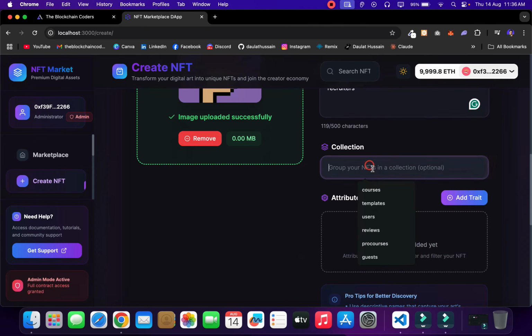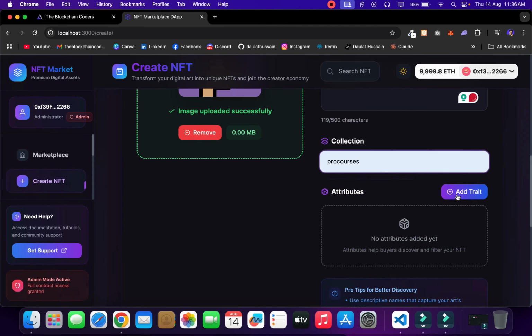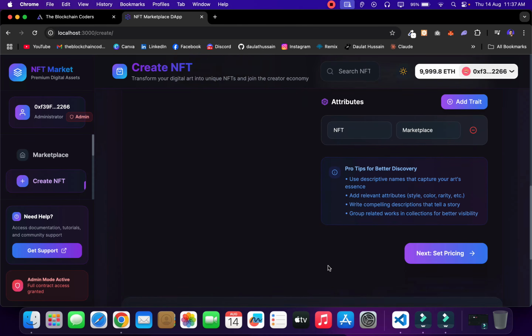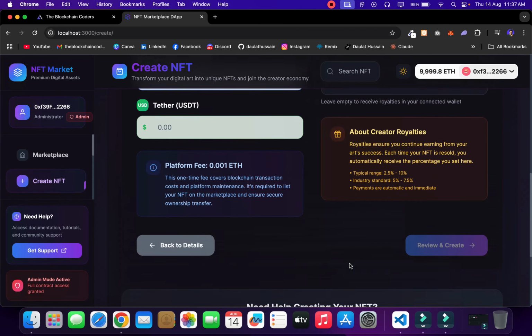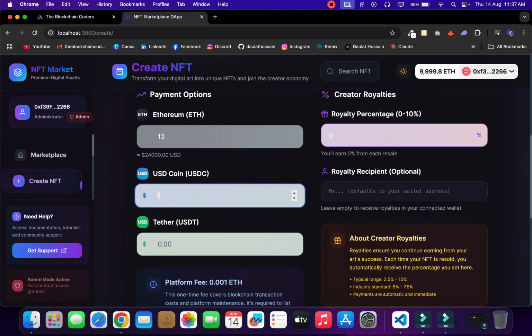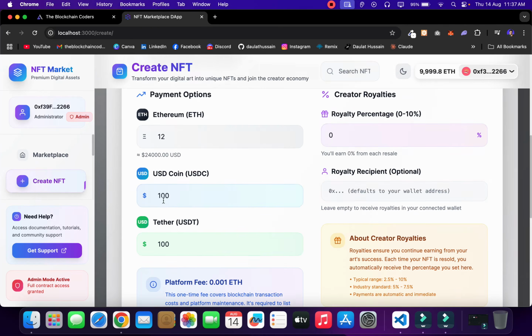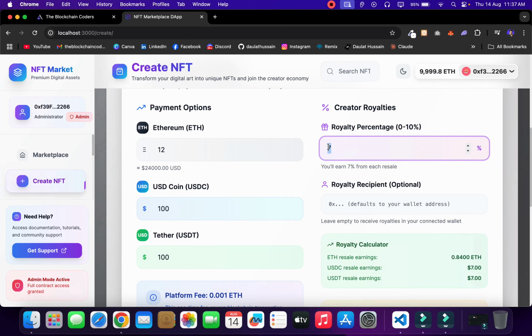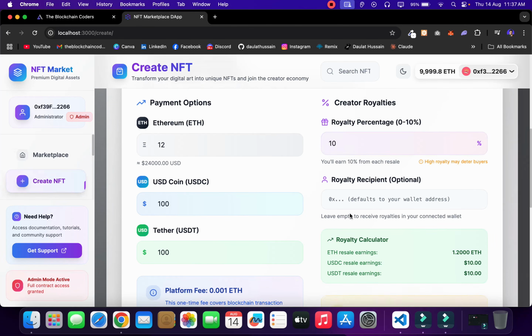You can give the attribute. So let's call this pro course. You can come back here, say NFT marketplace, and you can provide other attributes if you have more. Click on this. Now I can come back here and give the pricing. So let's set this to 100 USDC. I like the light mode. This looks perfect. Set the royalty to be 7 or 10. You can set that one and just keep it as it is.